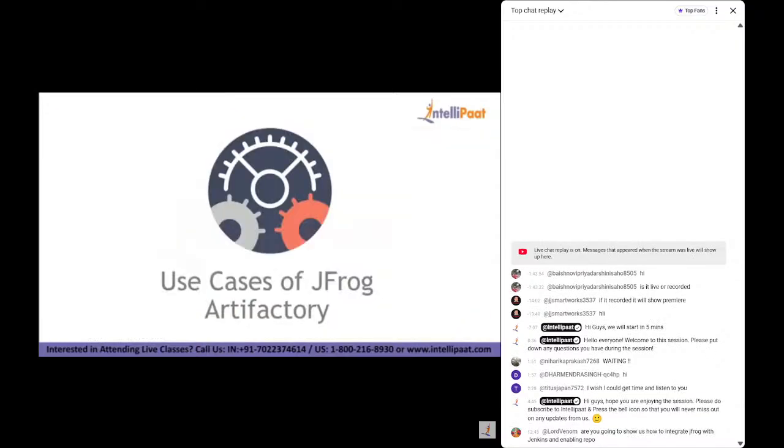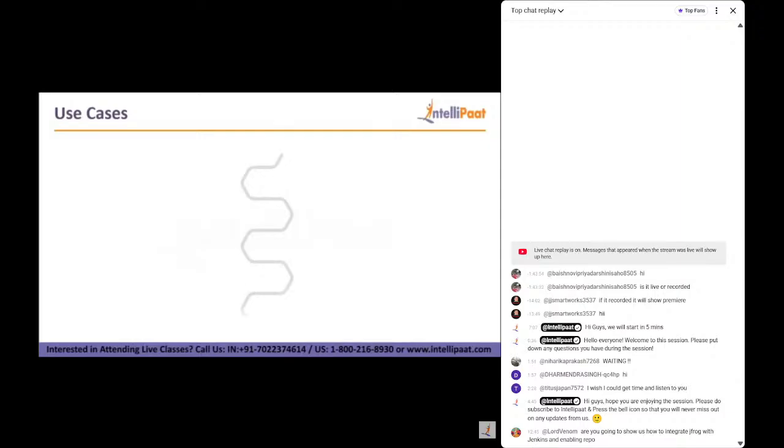Those are use cases for JFrog Artifactory. So there are many use cases, and let's see what they are. First, it's a Binary Repository Manager. As we have seen, it manages our binaries or artifacts. It's a place where you can store all your artifacts. So other than managing our binaries, it can also store all our artifacts.